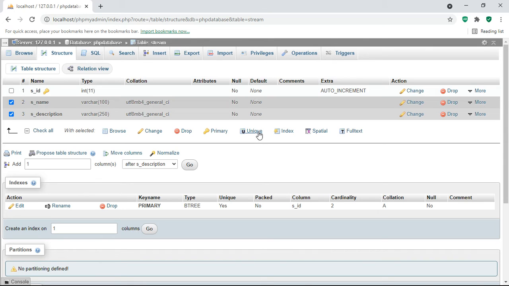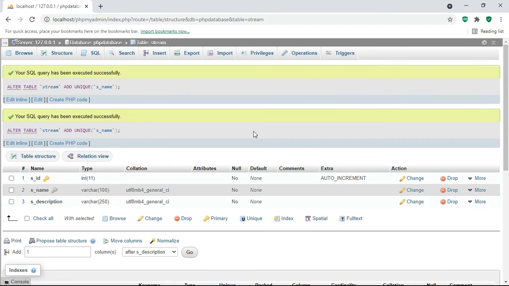And actually, here we can leave only description, and we can remain with unique as a name, so we can't have two web development. I think that will be fine. So we are going to make name unique. Yep, only one.